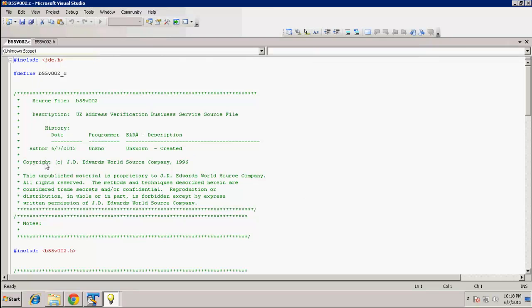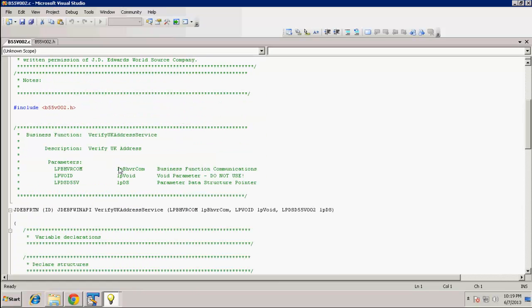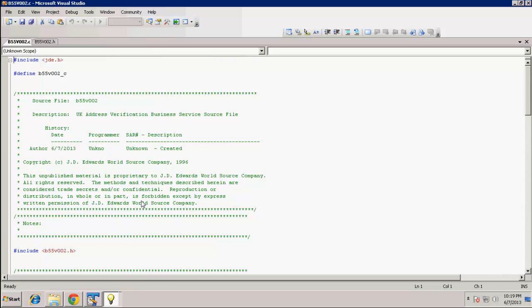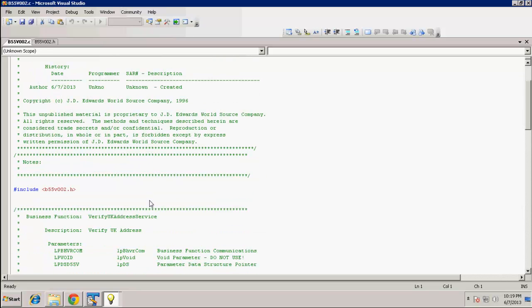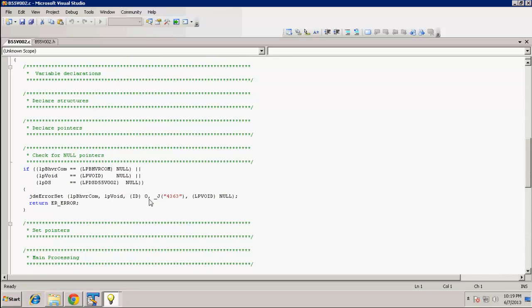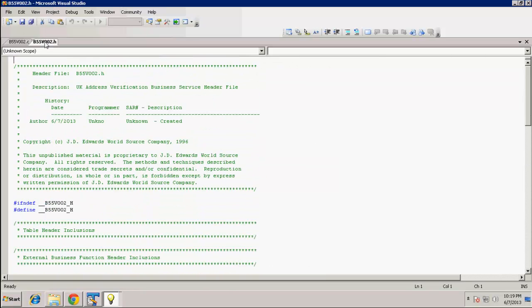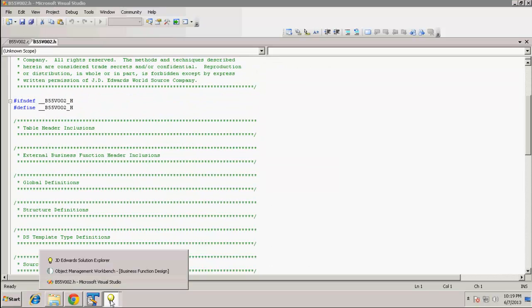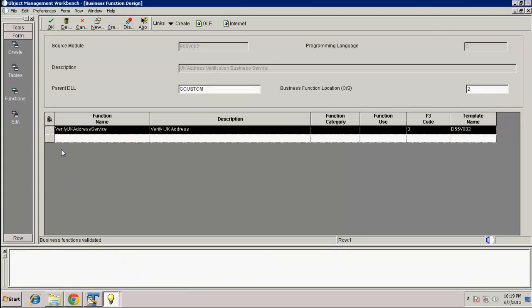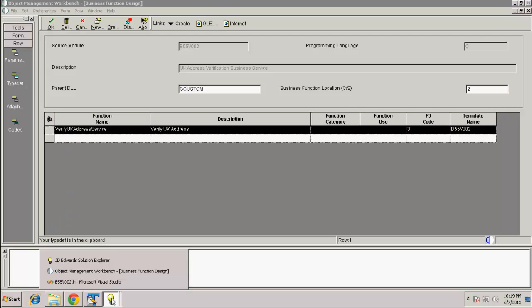So here you can see that JD has automatically generated skeleton code for our C header and source file along with extensive comments to help us make further modifications much easier. Shortly we will be modifying the source code, but for now let's return back to OMW. As I said earlier, we now need to generate our C language code for our data structure. Switch to row toolbar hierarchy and click on Type Def button. You can see that at the bottom it says your type def is in the clipboard.